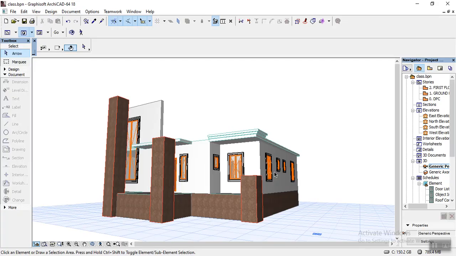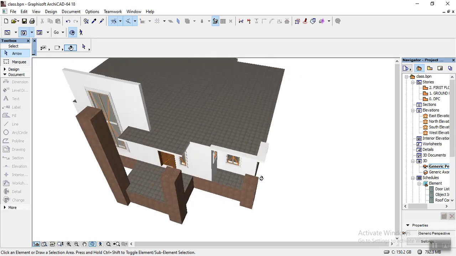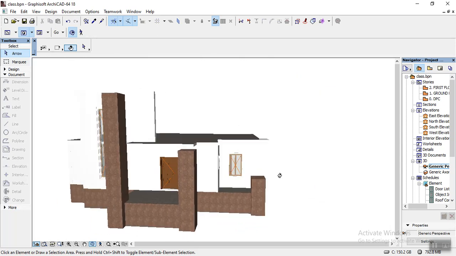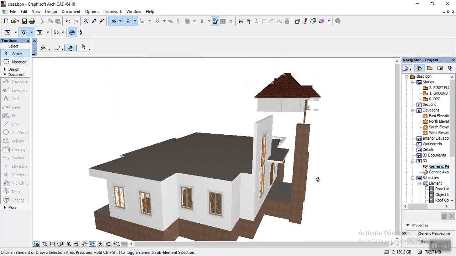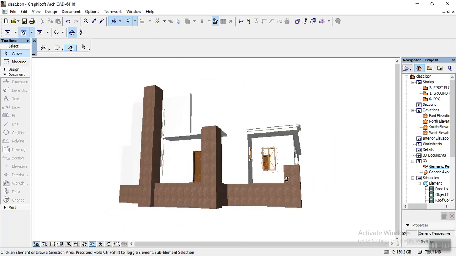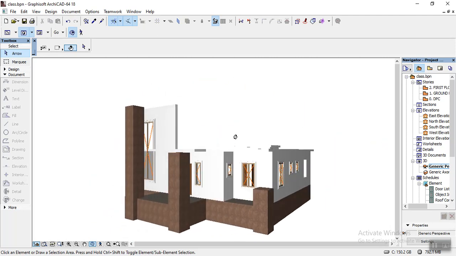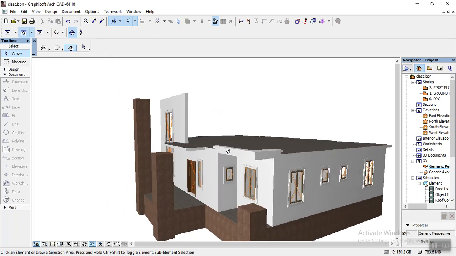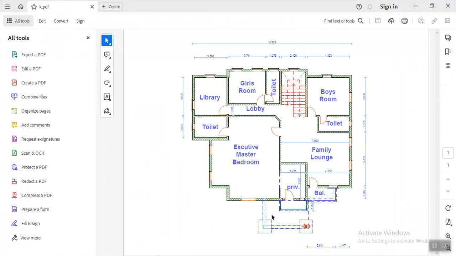So this is our previous class. This is where we stopped. And don't forget we're using ArchiCAD 18. I'm using ArchiCAD 18 for my design and my modeling. So right now we're going to continue from this stage. This is the first floor. In case you want to copy, you just snap it to get what you're working on.